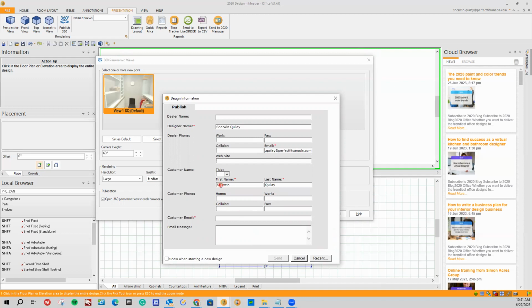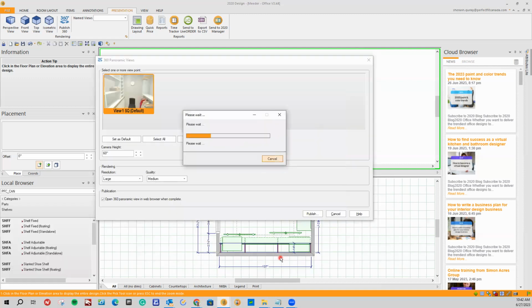Personally, I don't email the client the 360 panoramic link. I like to preview the link first before they receive it, but it's up to every single dealer on what they would like to do. So I'm going to have this sent to emails to me for the 360 panoramic view so I can preview it before I send it to the customer. I'm going to click on send.